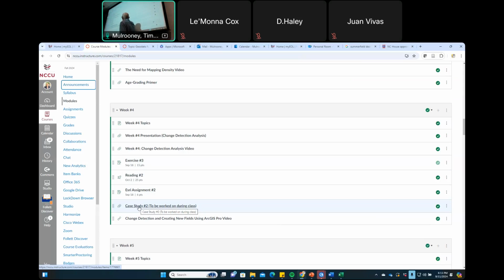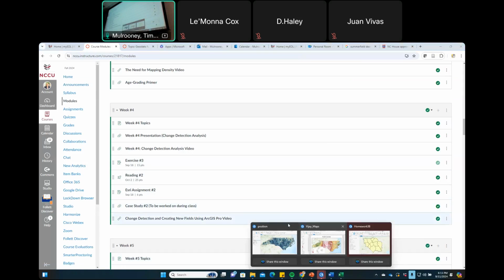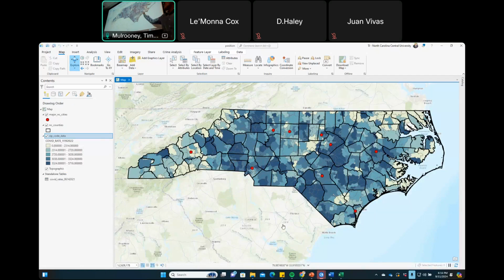So I've got the Esri assignment, case study number 2. This is what we're going to do. And then I've got a video on how to do change detection and create new fields, because we're going to create new fields in support of this. Now, this is part of the position paper.